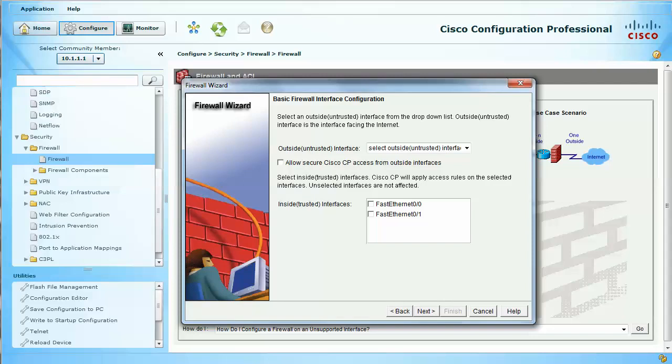And this is your basic firewall config. All it's really asking you to do is select your outside, untrusted interface. It keeps reminding you of that. And then your inside, trusted interface. So on this particular one, what we're going to do is use fast 0/1 for the outside interface. And of course, you'll see immediately that 0/1 went gray here next to inside trusted interfaces. So you can't make an interface both your inside and your outside interface. It's not going to work.